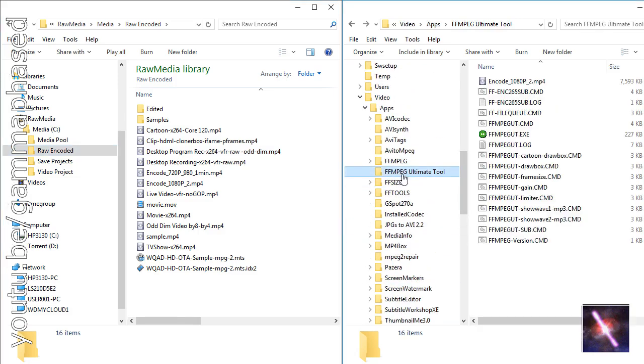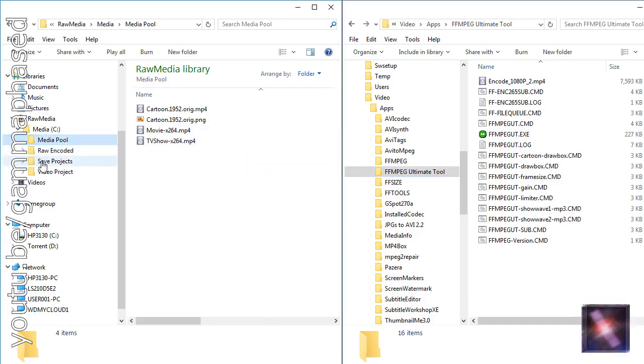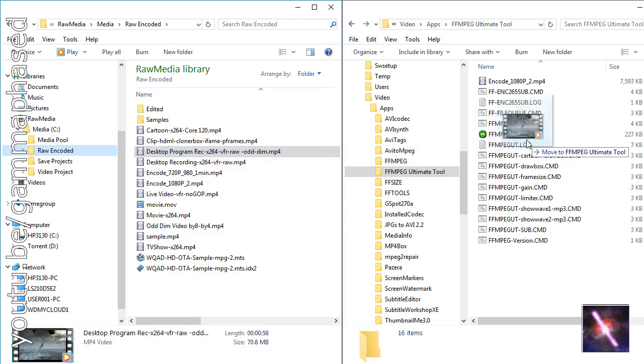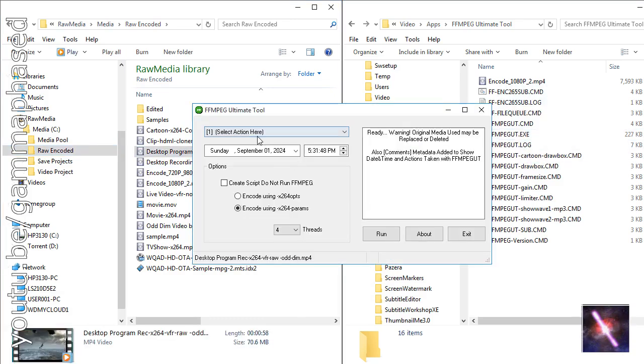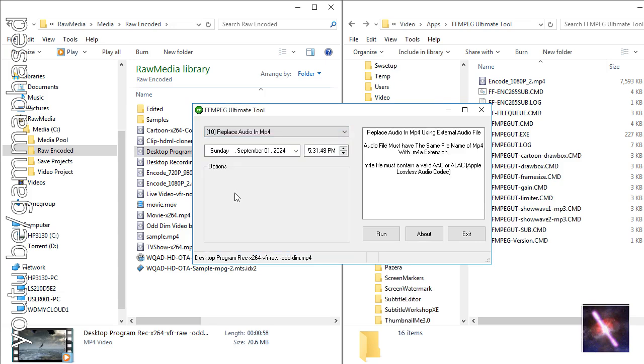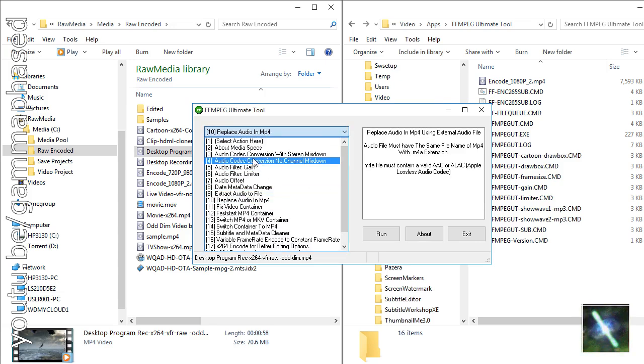So I use a lot of different batch files for different things. The easiest batch file kind of thing I use is ffmpeg Ultimate Tool, because say you just want to work on a clip. Let's just work on it like a desktop program. Just drag it to ffmpeg. Then this will create a standalone batch file of whatever you pick. Either you're replacing audio, there's a whole bunch of things this can do.